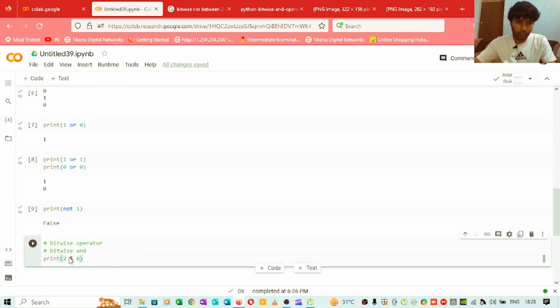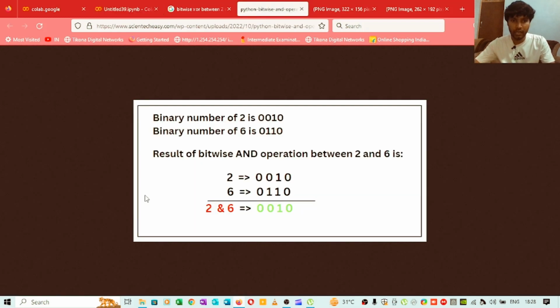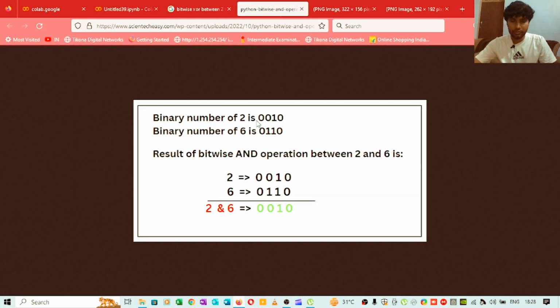What will happen is we'll convert 2 and 6 into the binary form, and we'll do the AND operation that we have studied previously. I'll just show you guys one picture here. This is the bitwise AND operation. This is the binary form of 2. This is the 8 4 2 1 code.